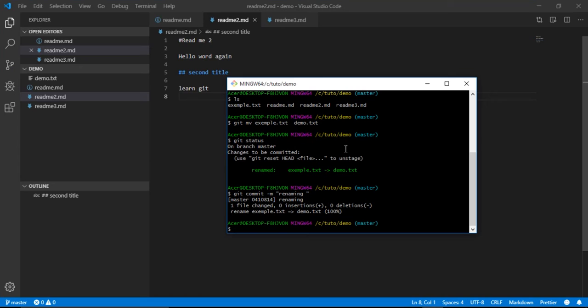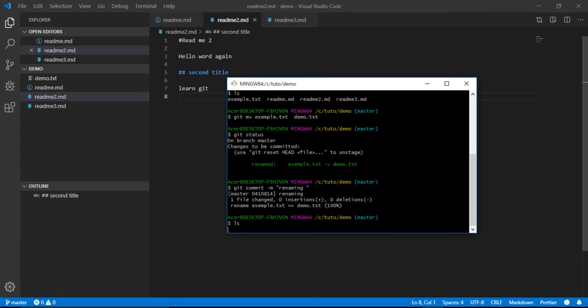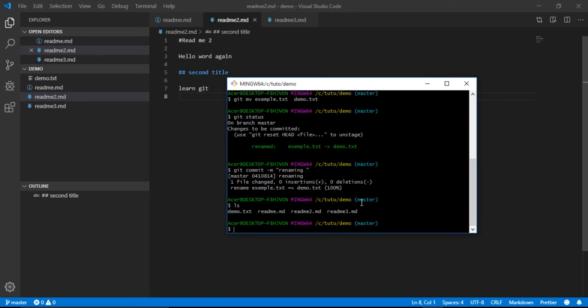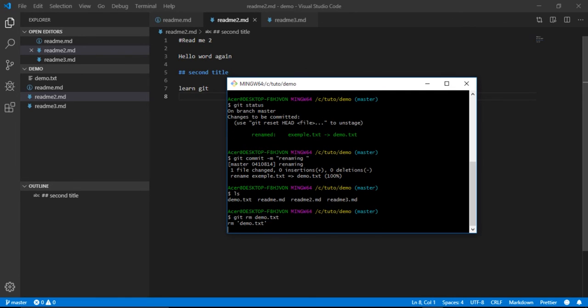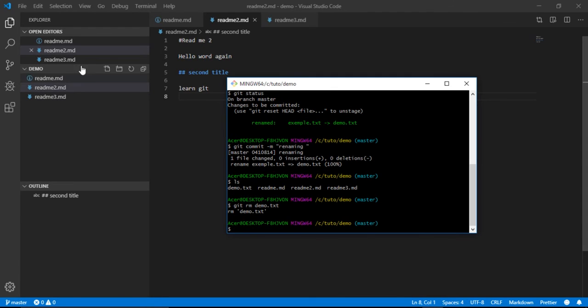Now how about if we want to delete this file, this demo file, but without going back to the working area. We will delete it and stay in the staging area. To do that, we will use the command git rm and then the name of the file. In this case it's demo.txt. We hit enter and we see here that the demo is deleted.